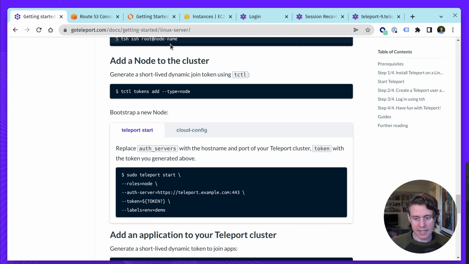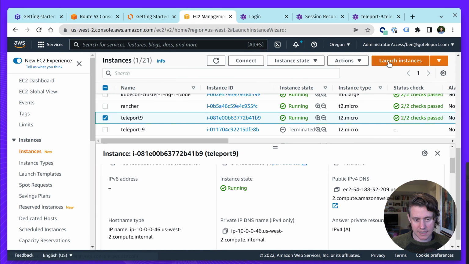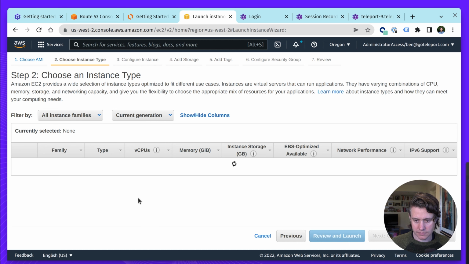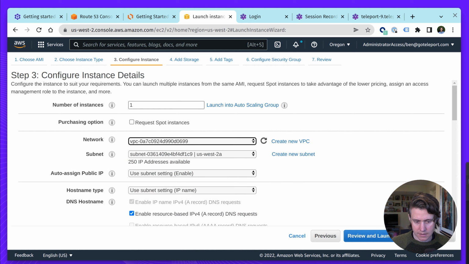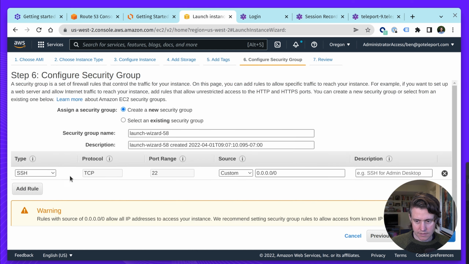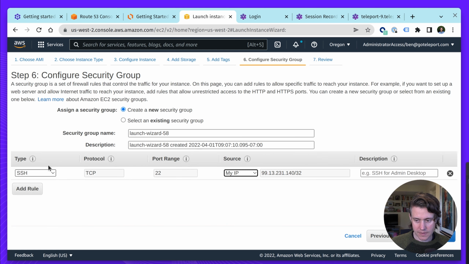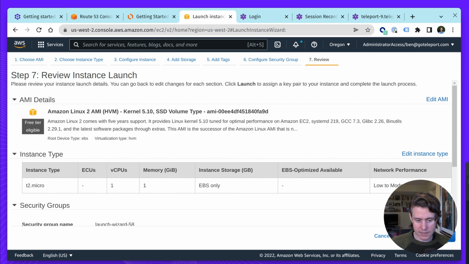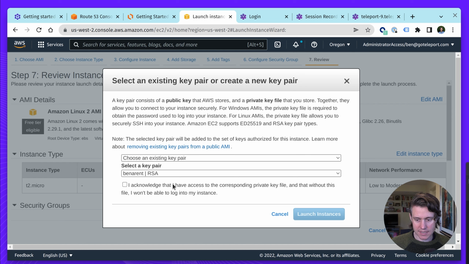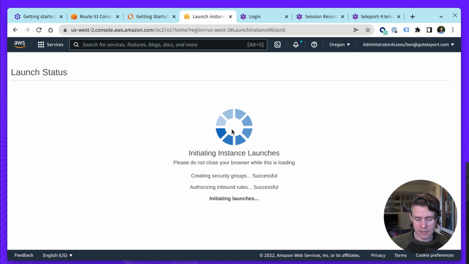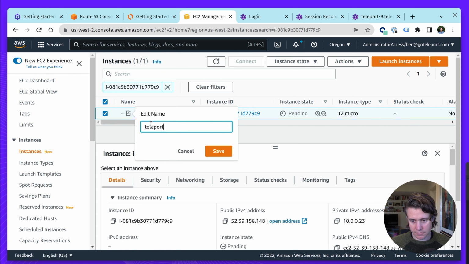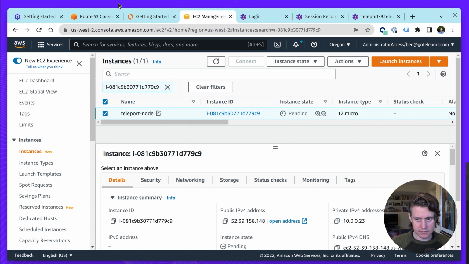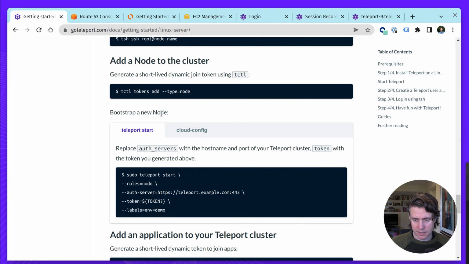Okay, so next up, we're going to add a node to the cluster. So let's create a new node. For security groups, we're going to just add SSH for the moment. It doesn't need any other public access. Use my same key pair as earlier. And then let's just give this a name. Okay, so let's go to the node.